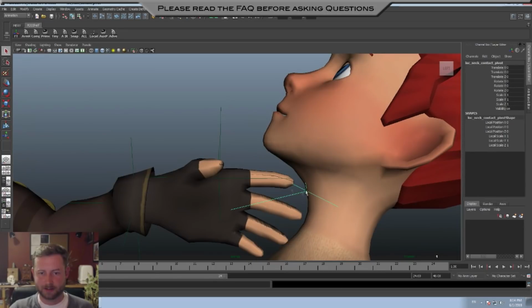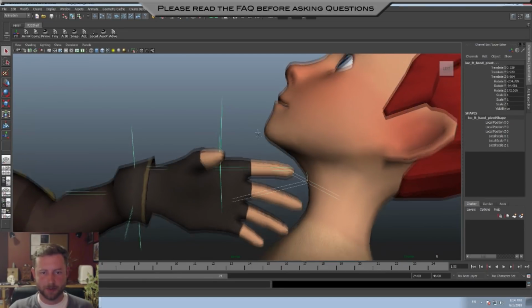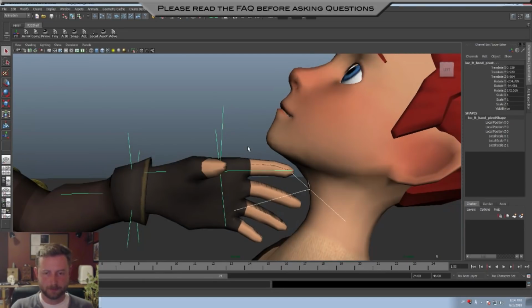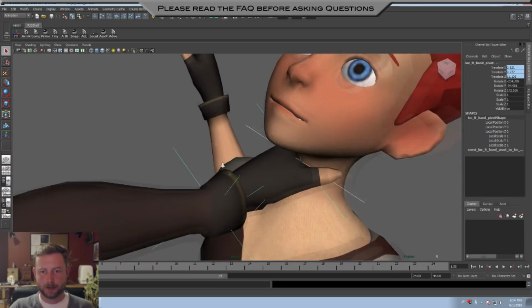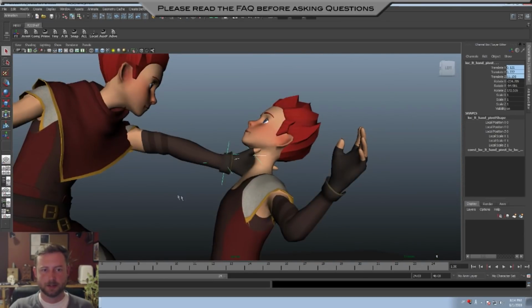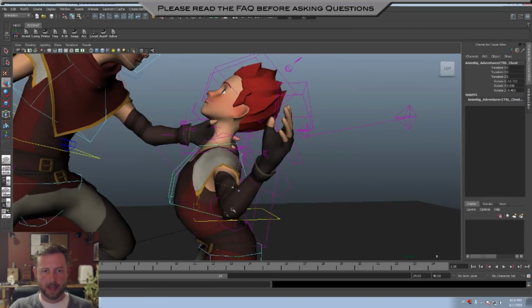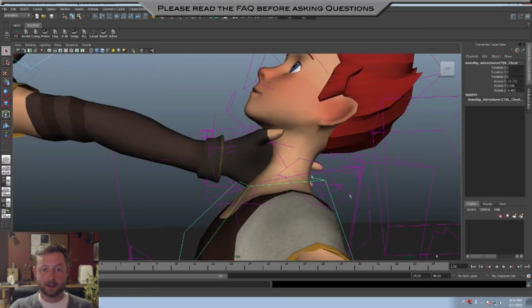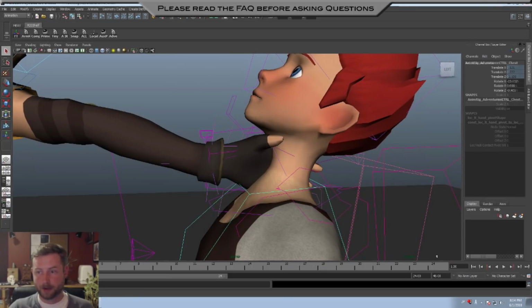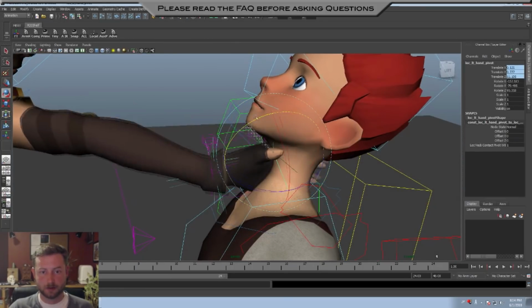All you have to do is take the contact point and then the auxiliary pivot and then just set a point constraint. And then boop, there it goes. Snaps right onto the neck. And then no matter where we move this character, the hand's going to follow it. But with the added advantage of grabbing onto our aux pivot, and then we can still rotate it freely.